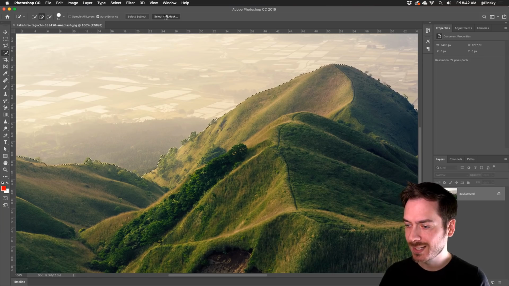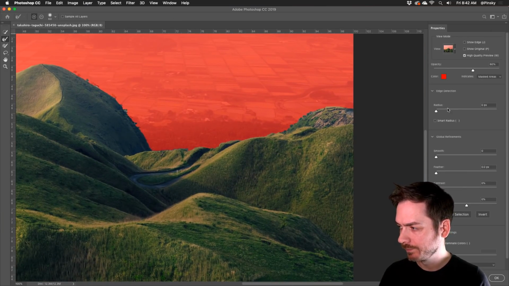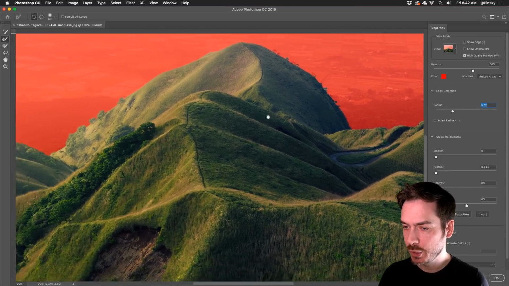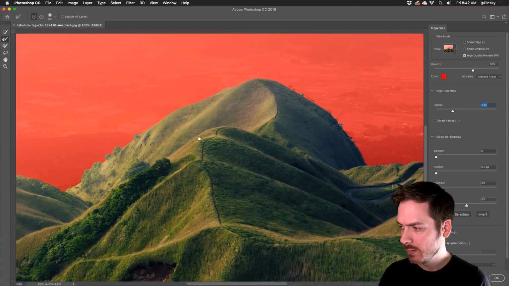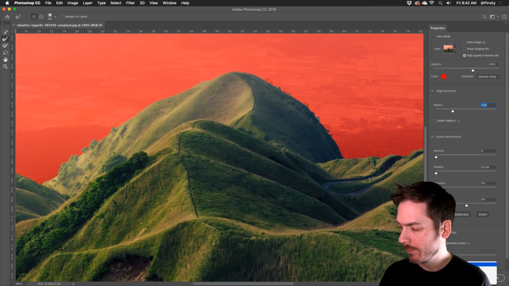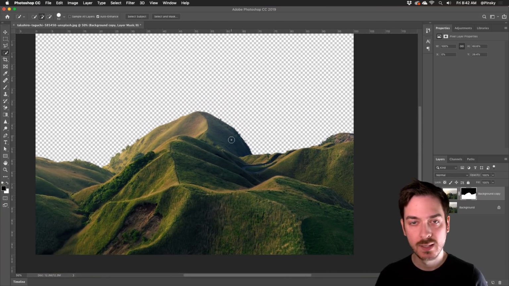I can also go into Select and Mask if I wanted to really refine this, but again, it doesn't have to be perfect. I'm going to increase the radius just a little bit so it grabs a bit more of the trees. That looks pretty good. Before I press OK, I'm going to save it as a new layer with a layer mask. Press OK, and now I have my hills cut out from the background.